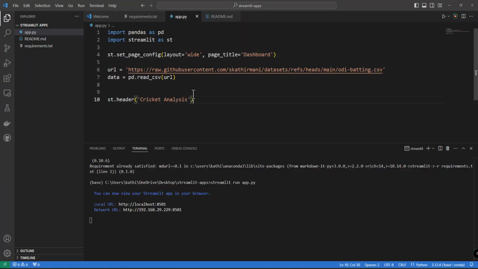So what we have done, we have created a very basic web application which is running locally in our machines, and it is running in a URL called localhost:8501. And what it does now, it is only displaying the header, which is cricket analysis. So quickly I will just display the data along with the title. Let's say I want to display the data, that is whatever data we created here, which is a data frame. Earlier we used a print statement.